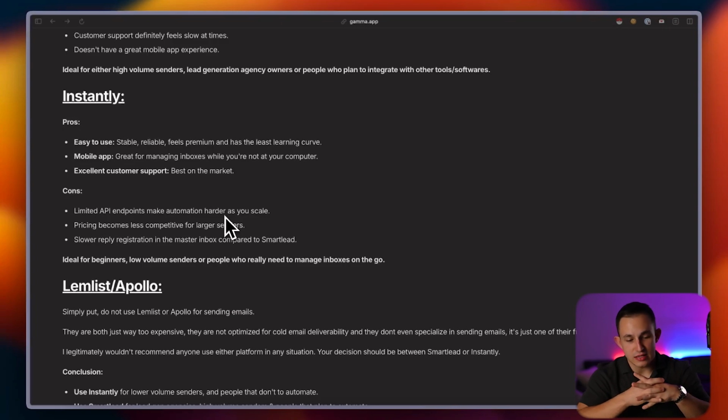Also, Instantly does register replies a lot slower than Smart Lead from what I've seen. If you're not familiar with what I'm talking about, when one of your campaigns gets a reply, that reply doesn't automatically show up in Instantly or Smart Lead. It actually takes anywhere from 30 to 60 minutes to register. Replying to people quickly is a very important key performance indicator, like your time to lead ratio. So both platforms have a delay, but Instantly definitely has it worse.